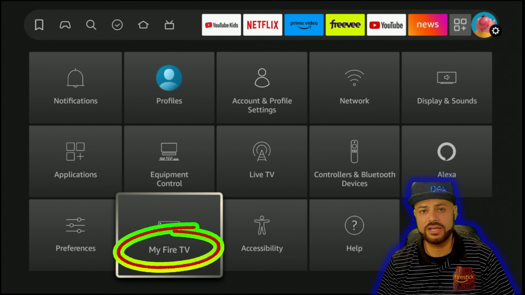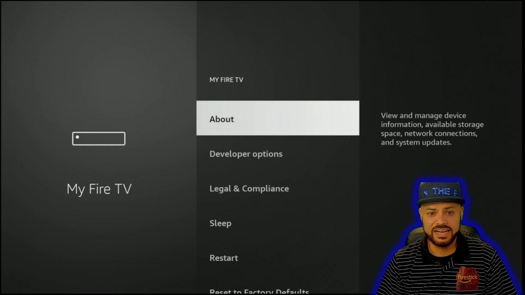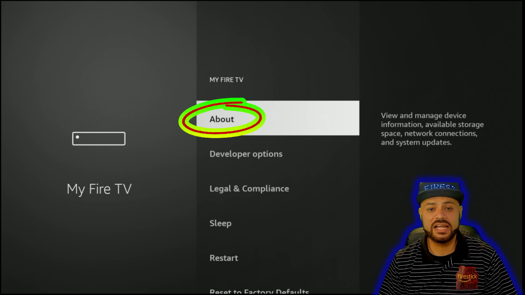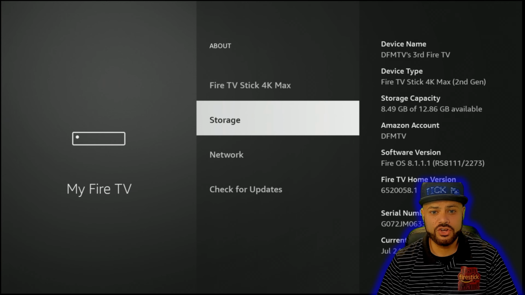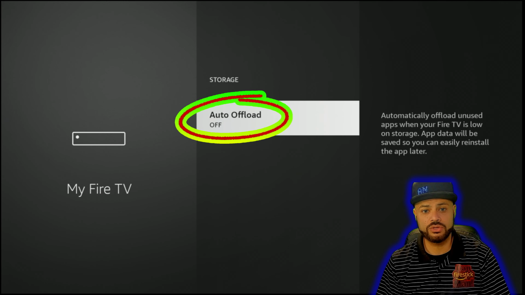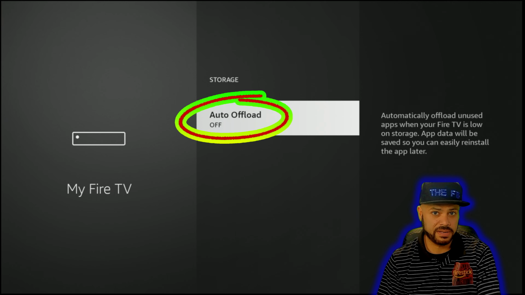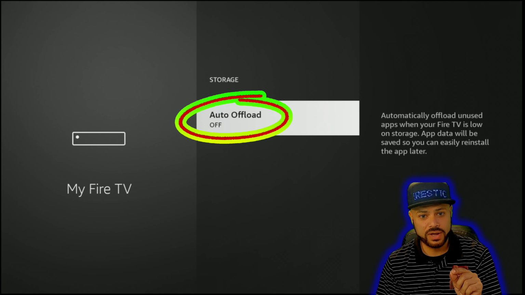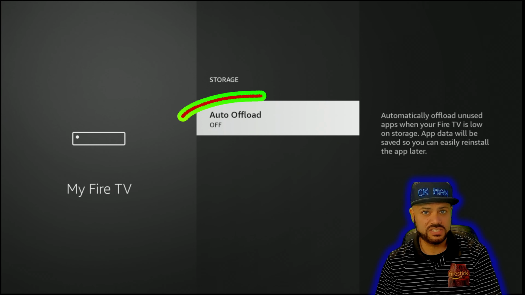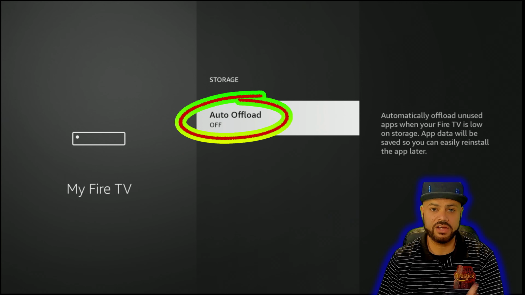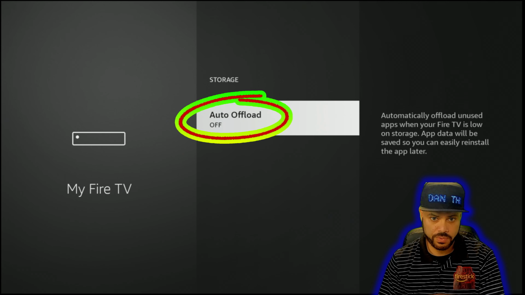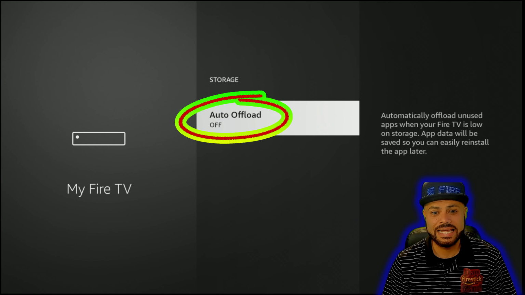Now we're going to go down to My Fire TV. Click on that, and now you're going to click on About, and you're going to go down to storage, and those are for the ones that didn't see auto offload on the first screen. This is the place where you should see it now, and you want to go ahead and turn that off. Obviously, if you turned it off in one screen and you came back here, you should see it already off. But we want to make sure auto offload is off, and hit the back button one time.